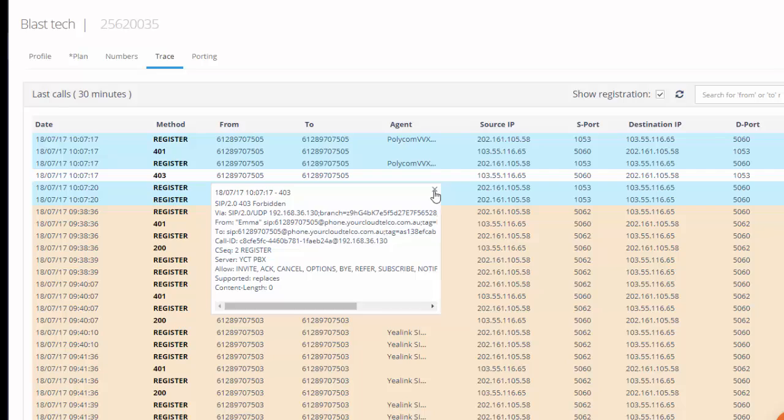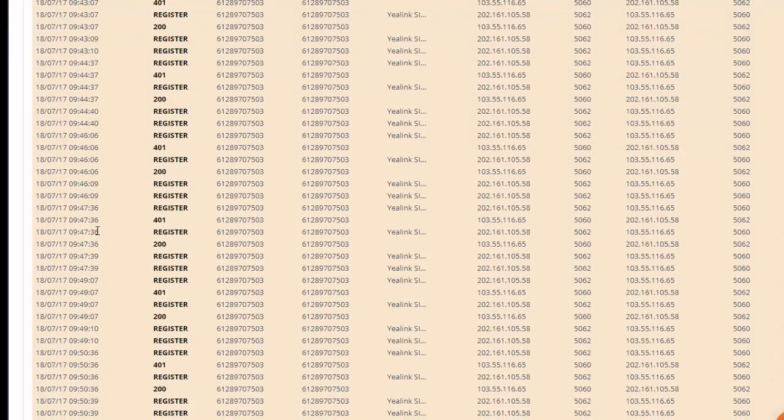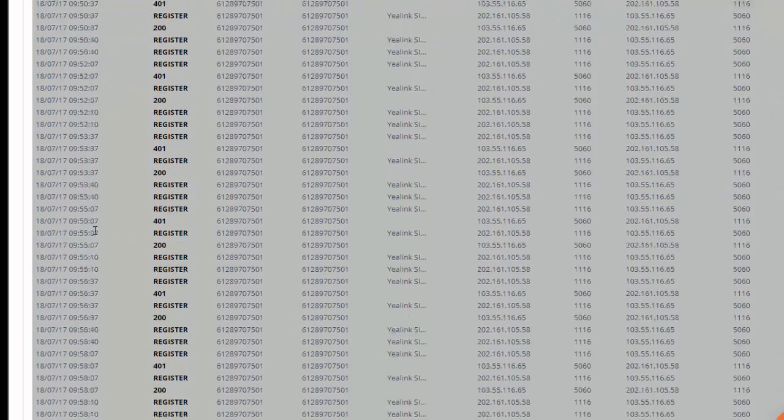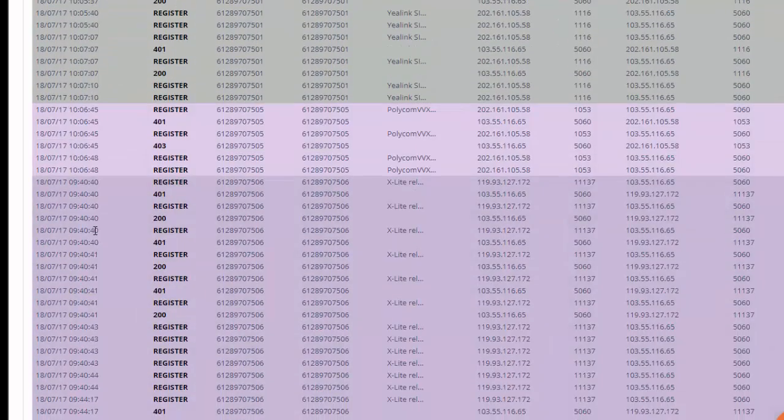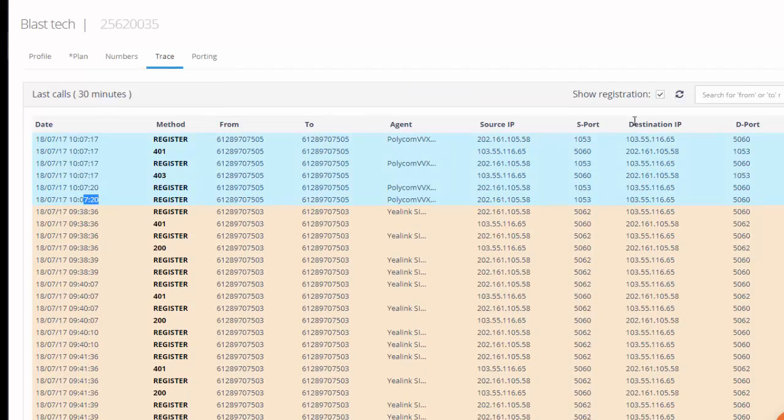To recap, for reading trace, we list in descending order, meaning oldest first. By default, we present the last 45 minutes of calls, which you can expand out to 24 hours if required. Similar for registrations, we limit to the last 10 minutes of registrations, but you can also expand that out to 24 hours.